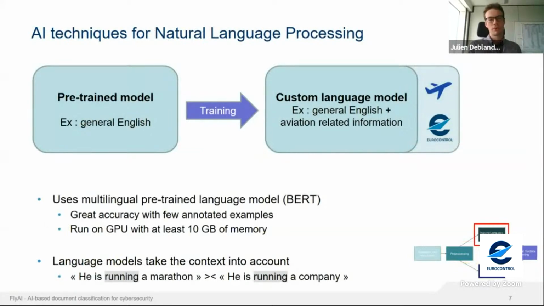In order to convert the text into numbers to be understood by the model, we needed to come up with a global solution that was able to understand many different languages. So for that, we have been using a multilingual pre-trained language model called BERT, provided by Google as an open source project. We have chosen this solution because it allows you to reach great accuracy with only a few annotated examples. However, you have to keep in mind that this solution needs a solid hardware configuration with a GPU with at least 10 gigabytes of memory.